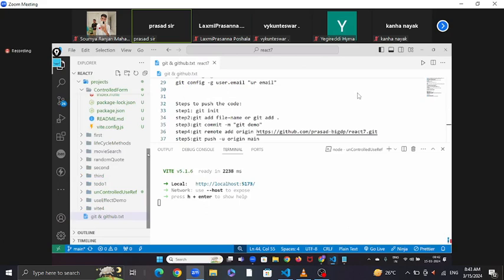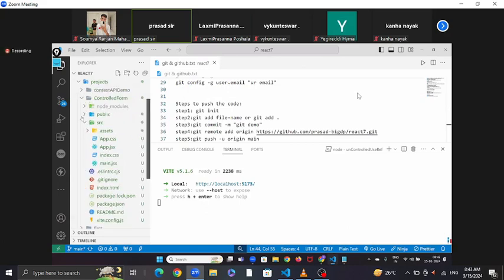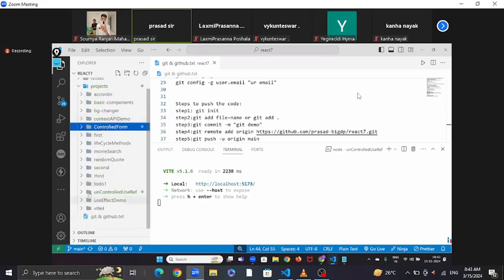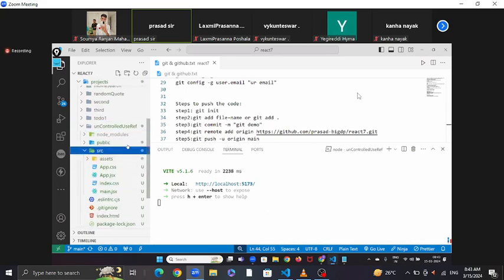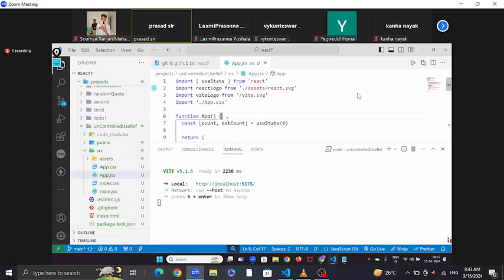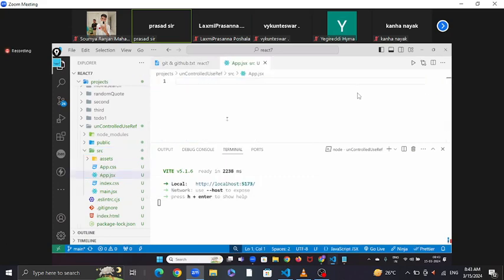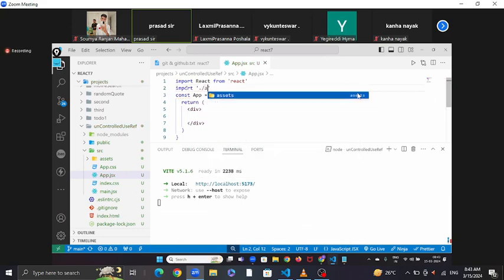Now go here. Let me open the uncontrolled one. In the uncontrolled, in the src, in the ref, and here import app.css.